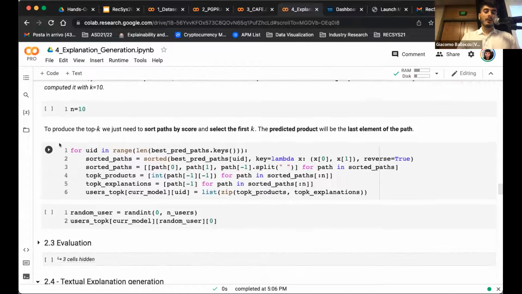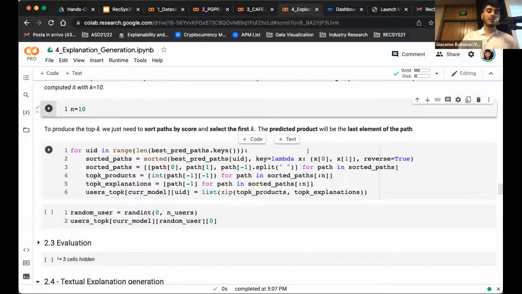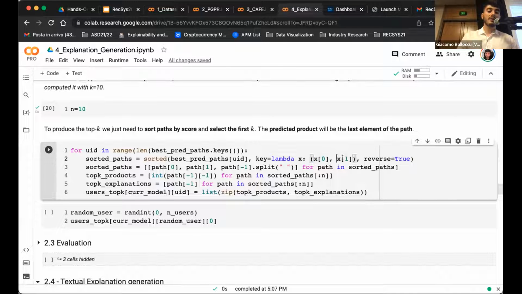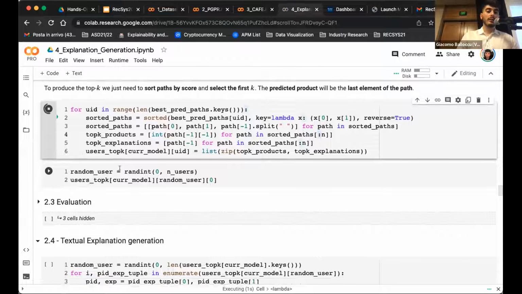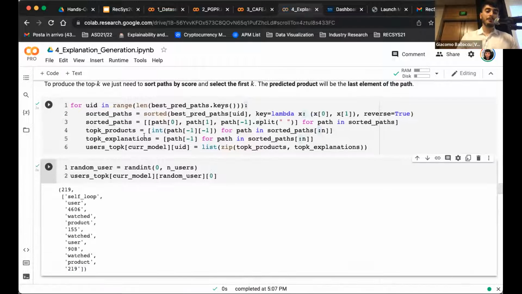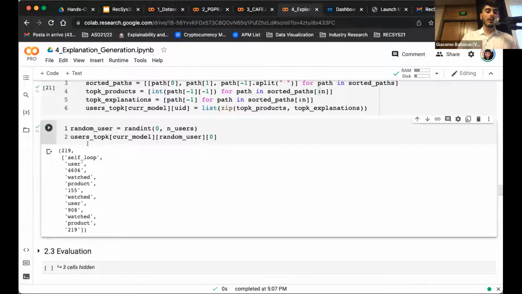As a next step, what we need to do is create the top K. To create the top K, we use the best predicted paths and sort them by score, the user-product relevance score, which is in position 0. Then, if they have the same score, by probability, and take the first N, which in our case is 10. This will create the top K for every user. If we take a random user, for example, and take the first element, you can see that this is the recommended product, and this is the associated path, which ends with that product.